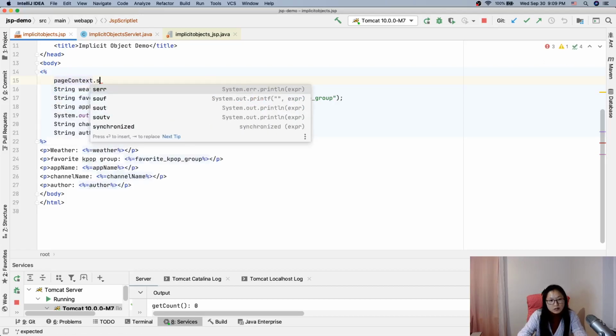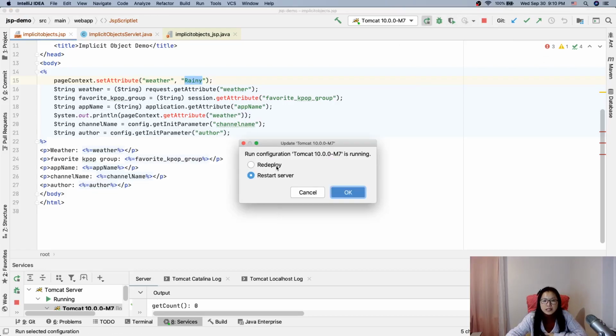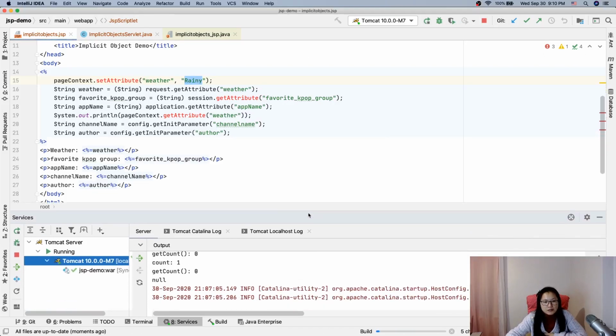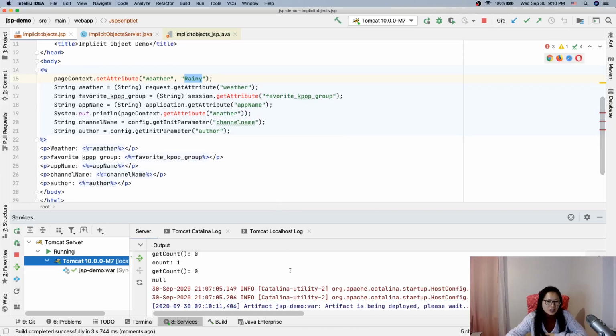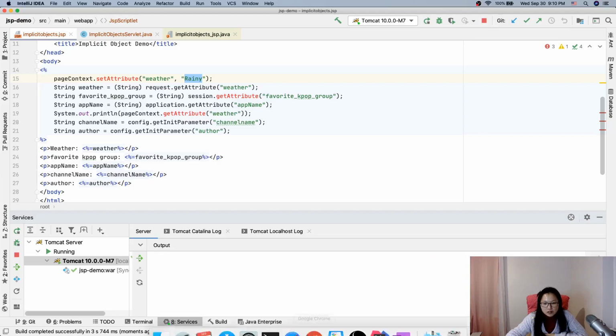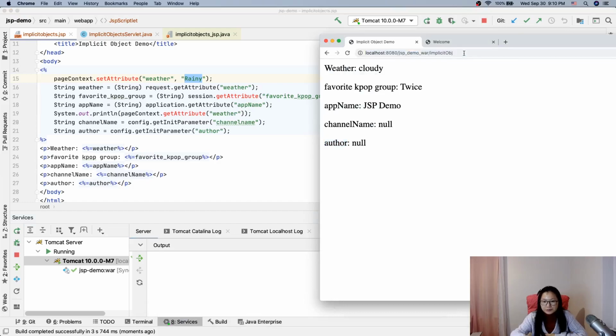We can do a set somewhere. Okay, let's set one, set attribute. We are still using weather as the key, not cloudy, but rainy. And see if it can get the rainy. Okay, let's do one more time. If it still cannot, I will fix it in the next video, because otherwise the video is going to be very, very long. And another reason is I don't want to redo this video. Okay, now let's go to the browser and make a call again.